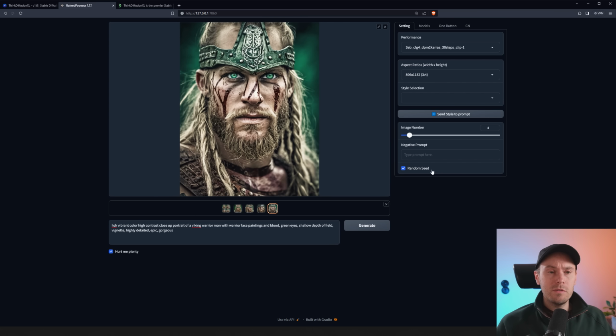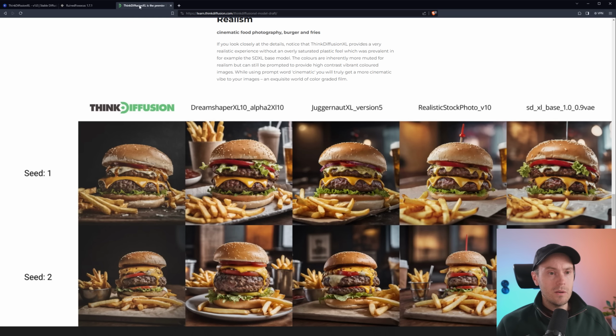I think my preference previously has been Juggernaut. I like that a lot. I've also been using Realistic Stock Photo, especially just for basic images. So those have been my go-to models. If you try this out, let me know what you think. If you have another model that you think is better that I haven't tried, let me know. I'll check it out.